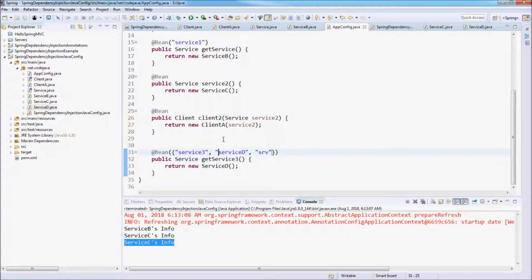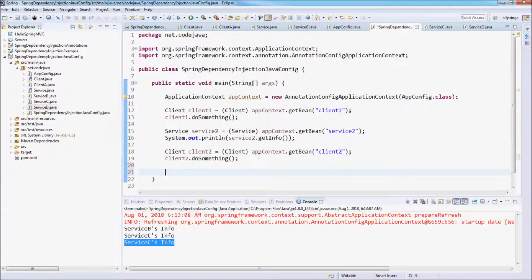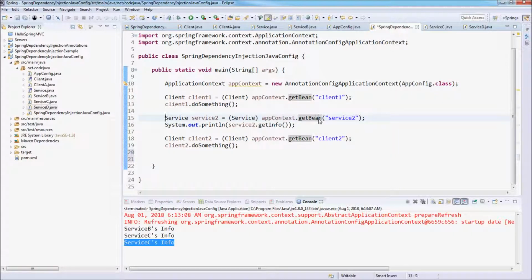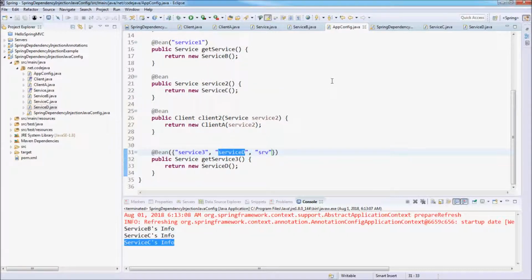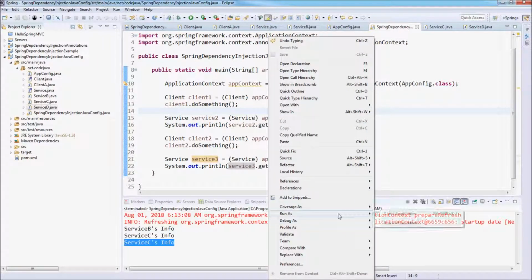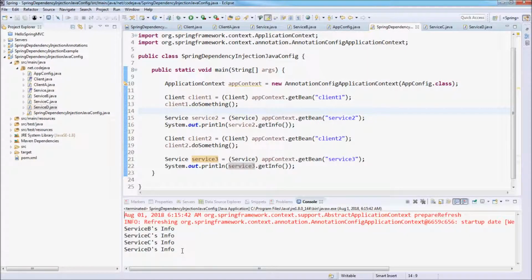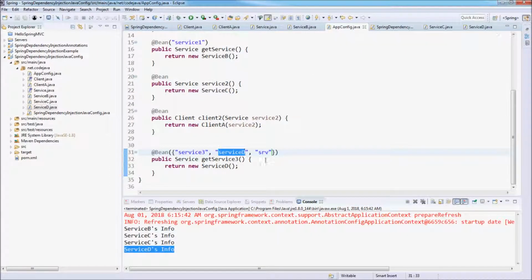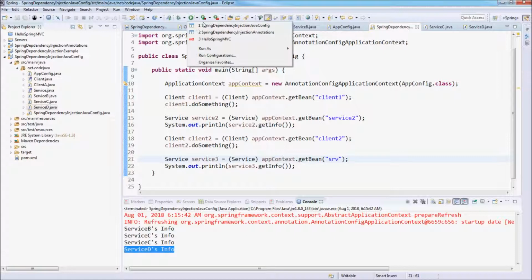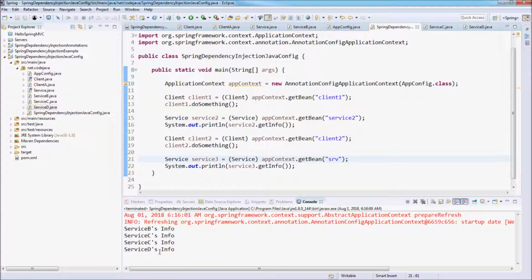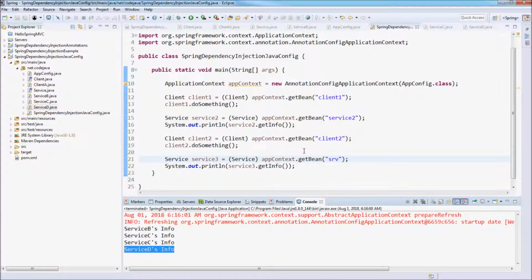Spring allows us to do this. So in this test program, we can get that bean service3, service3.getInfo here. You see this line we get the bean named service3, one of the names specified here. Now, run the program again. You see it prints the Service D info. Now let's change the name to another name, for example SRV here, and run the program again. You see it also prints Service D info. That means we can use multiple names for a bean.